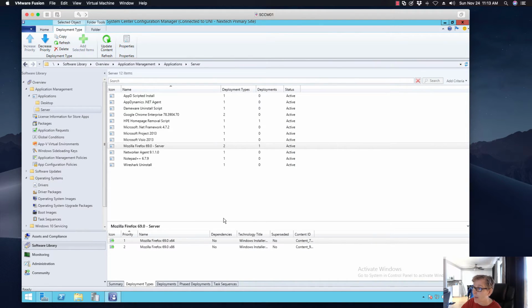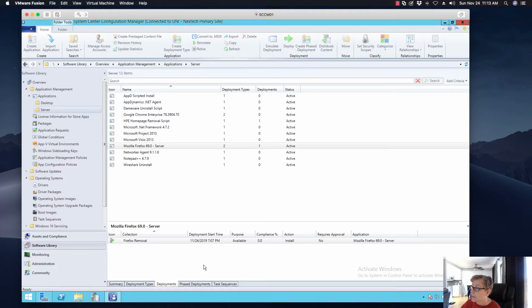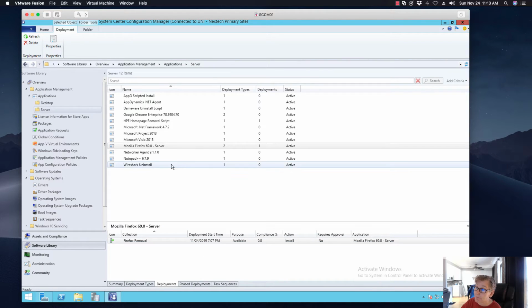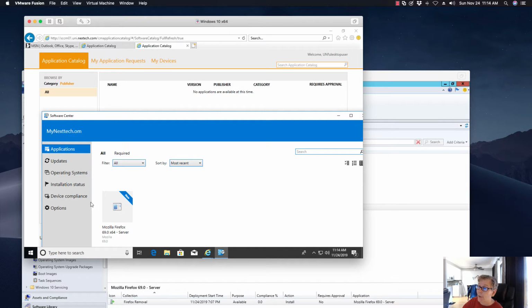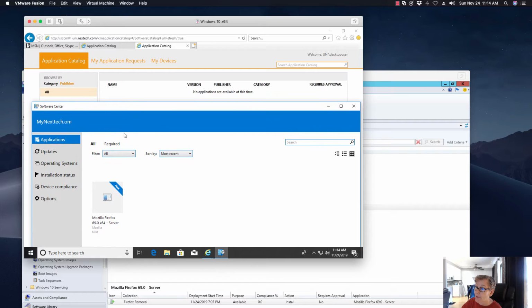There you go. It's finished. And we've got the deployments already going. It's available. So all I got to do is do a machine policy, and I'll be right back. Okay, and here you have it. You see it in the Software Center, but you do not see it in the application catalog. So again, the application catalog was really geared towards user deployments, not device deployments or install for a system at all. So those would never show up in the application catalog.